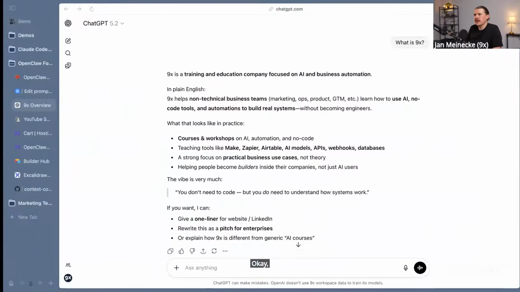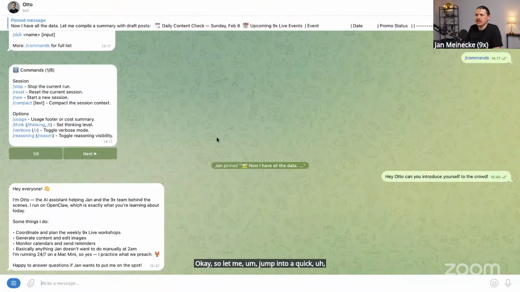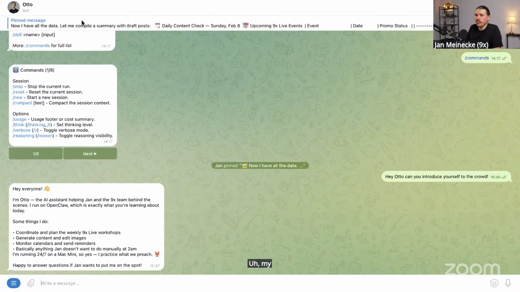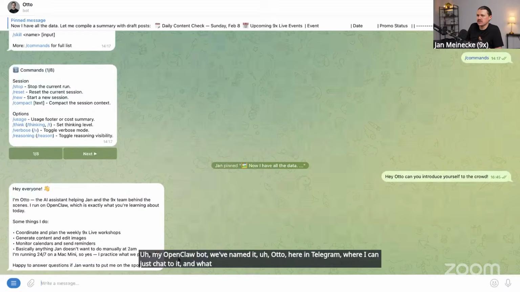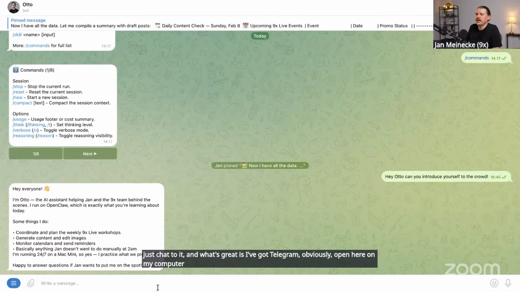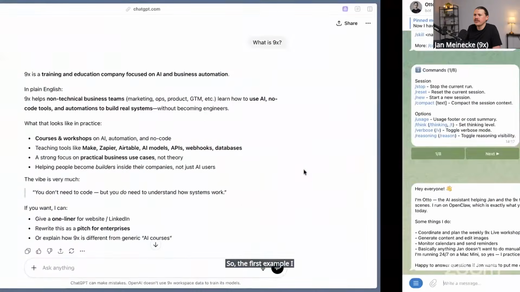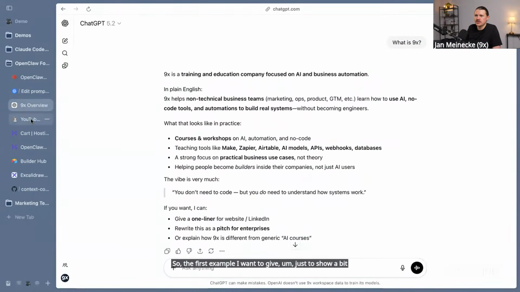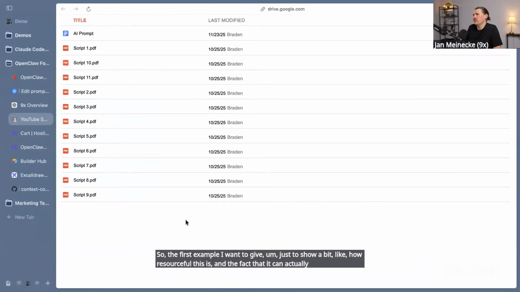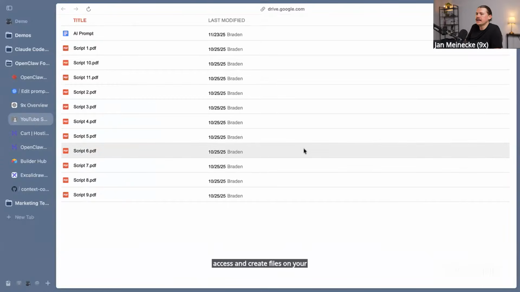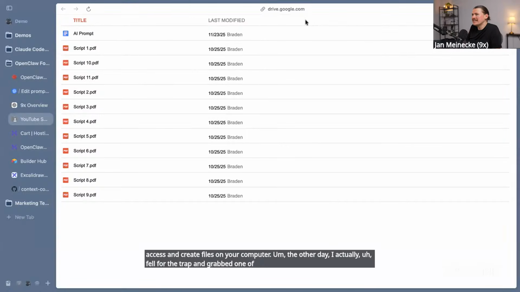Okay, so let me jump into a quick demo here. So here is my OpenClaw bot. We've named it Otto here in Telegram, where I can just chat to it. And what's great is I've got Telegram open here on my computer, but I can easily, and I do spend way too much time texting Otto also on my phone. So the first example I want to give, just to show how resourceful this is and the fact that it can actually access and create files on your computer: the other day, I fell for the trap and grabbed one of those LinkedIn lead magnets. We had to drop a comment and they're going to send you a resource.